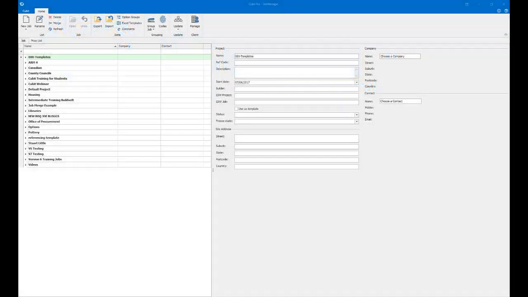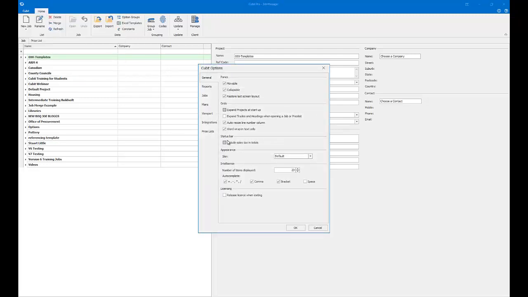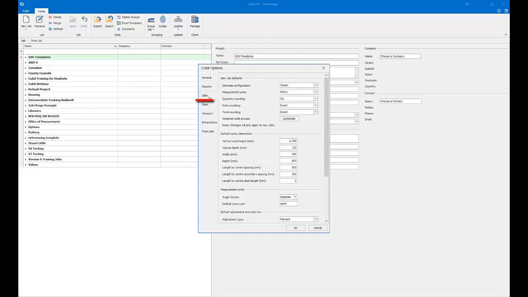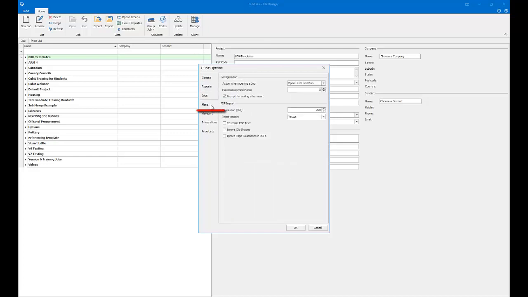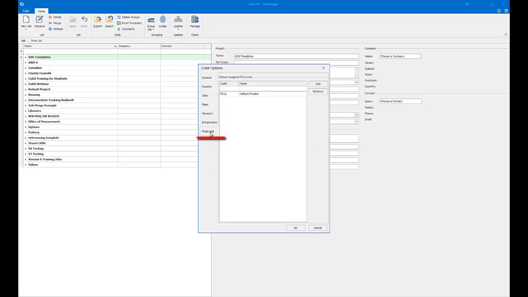The Cubit system configuration options allow the user to customize and regionalize Cubit to suit their own specific preferences. Default system options can be set on the Cubit application menu of the Job Manager. The option tabs are broken down into general options, reports options, jobs options, plans options, viewport options, integration options, and price lists.